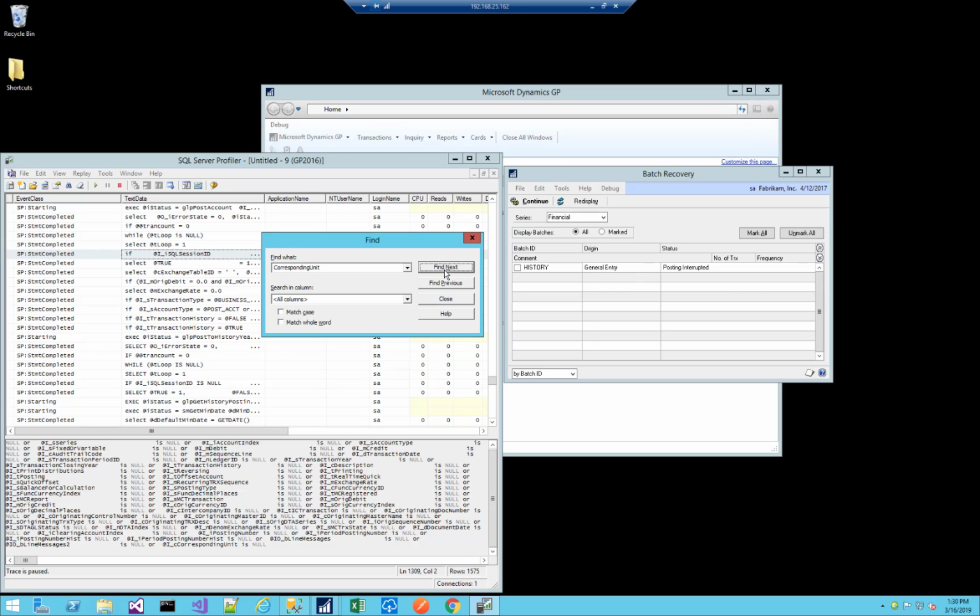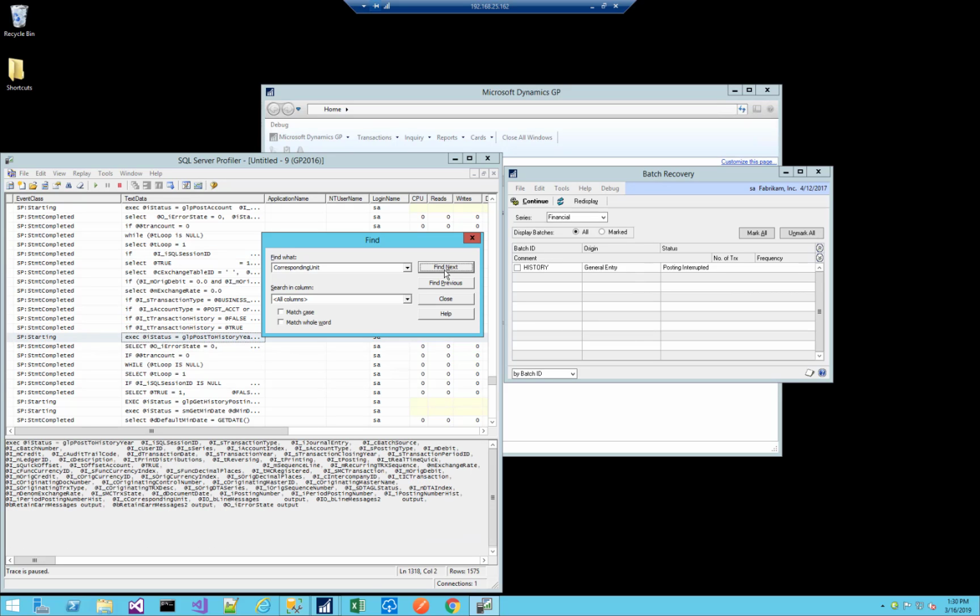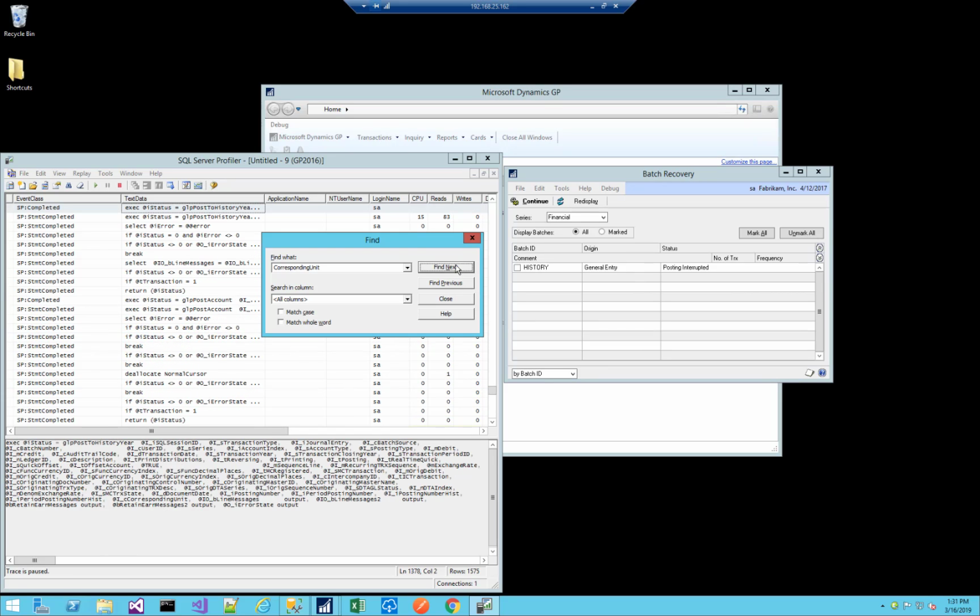And this looks like a giant if statement. That's not it. GLP post to history year. There's corresponding unit. It does not have an output parameter. There's an if statement. So we determined that this was probably not as fruitful as we had hoped. So we were kind of stumped.